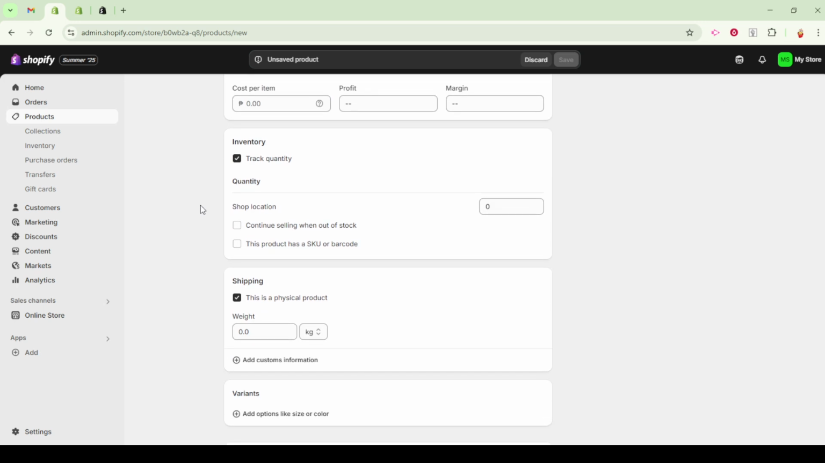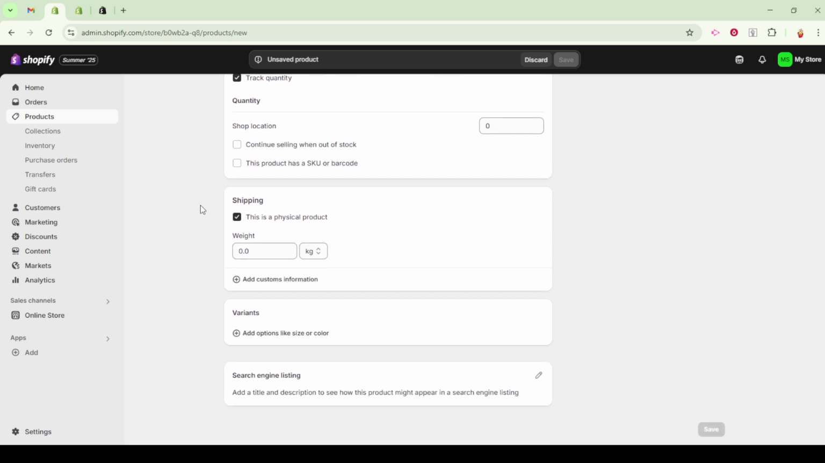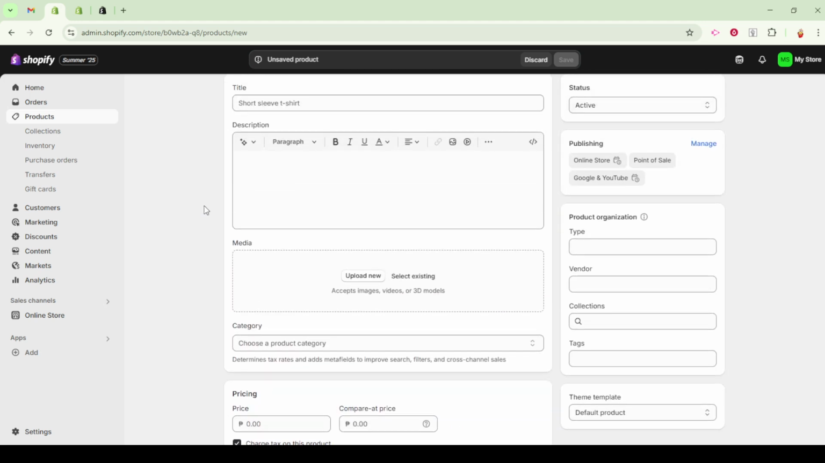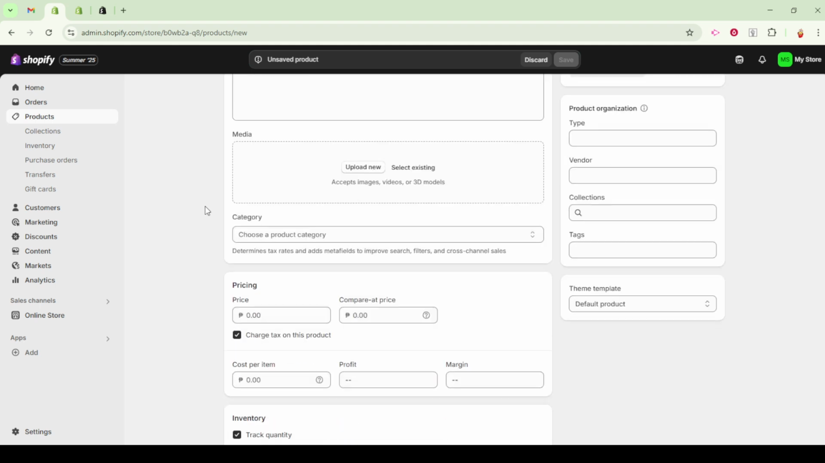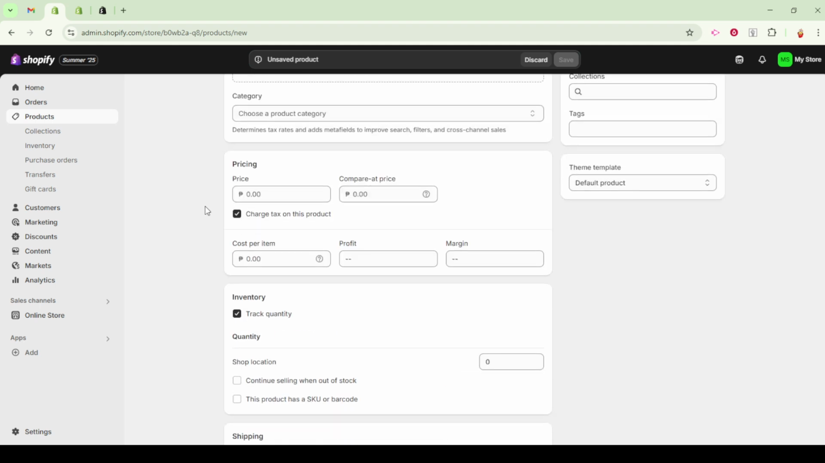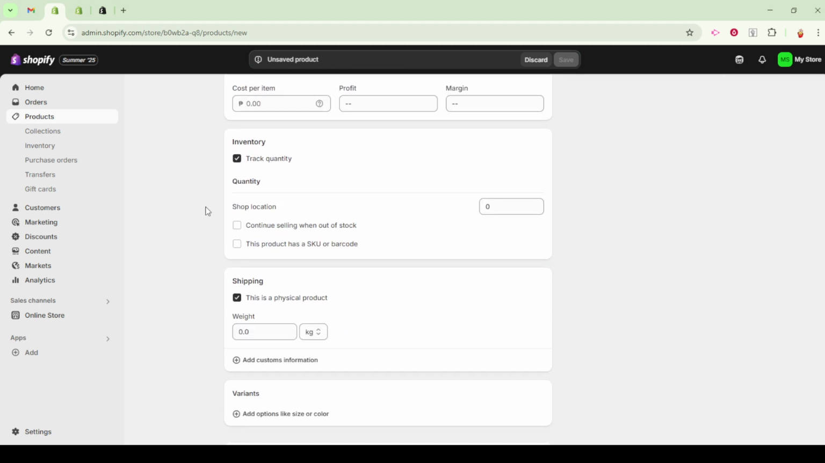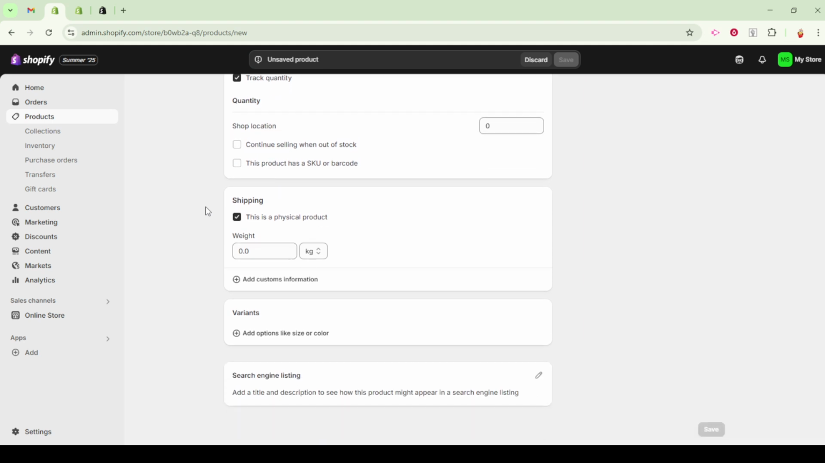Since your ebook is a digital product, there's an important setting we need to adjust. Under the shipping section, you'll notice a checkbox that reads, "This is a physical product." Make sure to uncheck this box. This step is vital because it tells Shopify that you're dealing with a digital item, ensuring customers won't be charged for shipping.